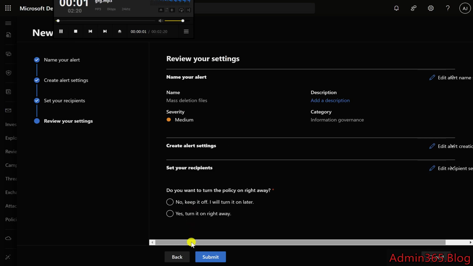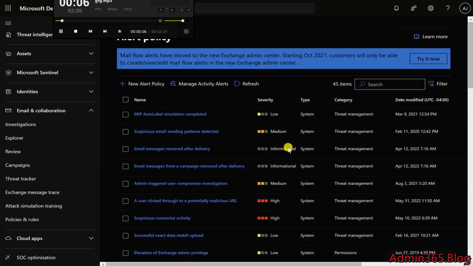How to create an alert policy for mass file deletion in Microsoft Defender. Introduction. Creating an alert policy in Microsoft Defender can help you proactively monitor potentially harmful actions in your organization, such as mass file deletion. This quick guide will show you how to set up an alert policy to trigger when 15 or more files are deleted within an hour by any user.